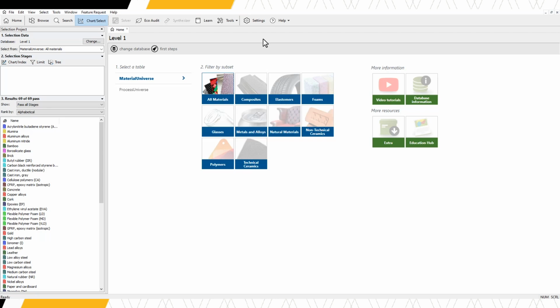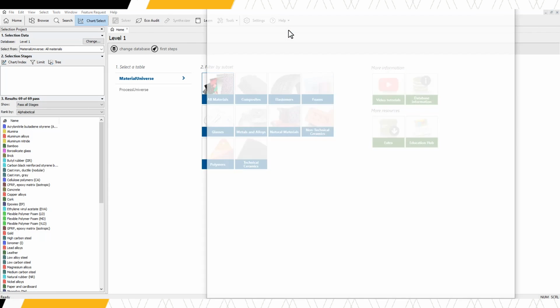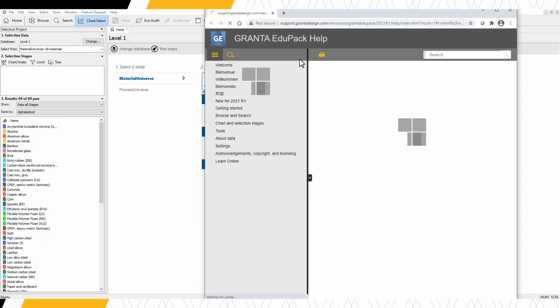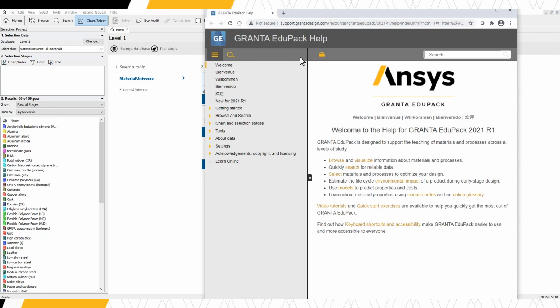The final button on the main toolbar is Help, which has a small drop-down menu. The top option is Help. Clicking this again opens a new web page. The help function is different from Learn in that it covers software usage specific questions, not engineering topics. Details about getting started, browse and search, charts and selection stages, software tools, and the data can all be found here.